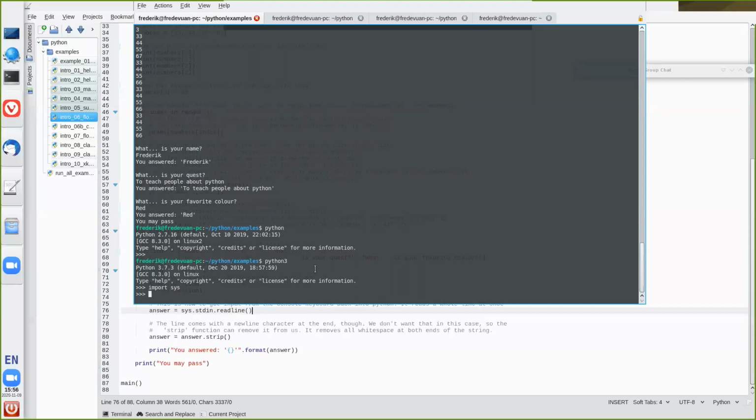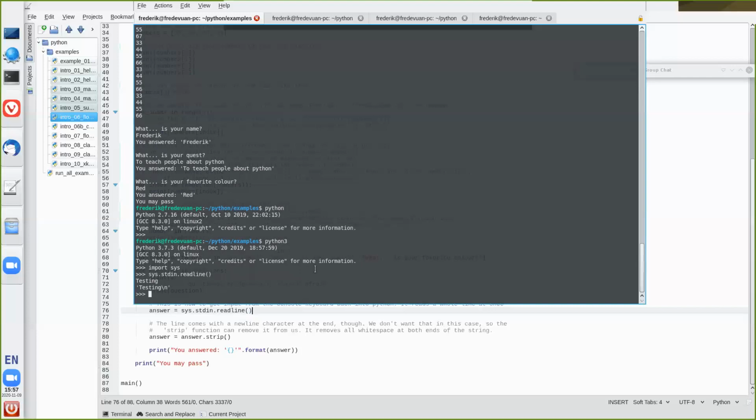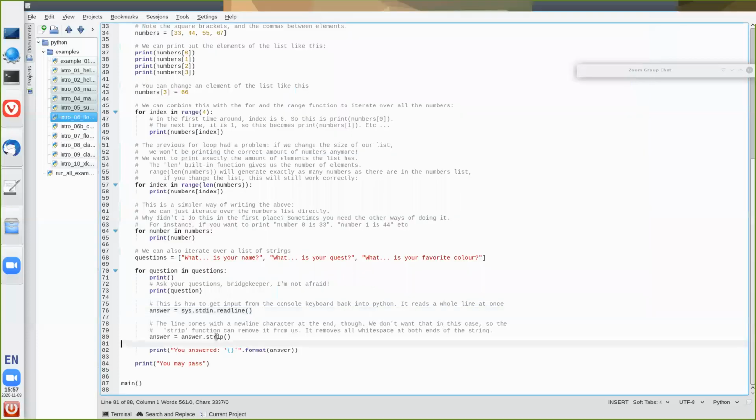I import sys, and then I can do sys.stdin.readline. And then the console is blocked, as you can see. So I can just type here something like testing, and then I hit enter, and then you get the result. The result of the operation is the string testing with a new line character in it as well. Oftentimes you don't want a new line character, so you can use the strip function that I used here to get rid of the new line.